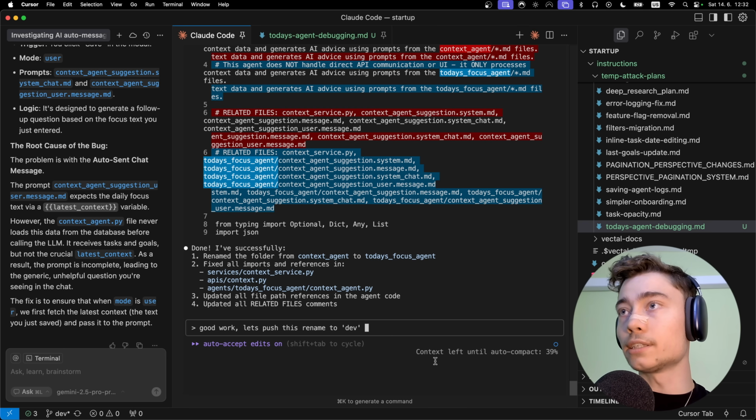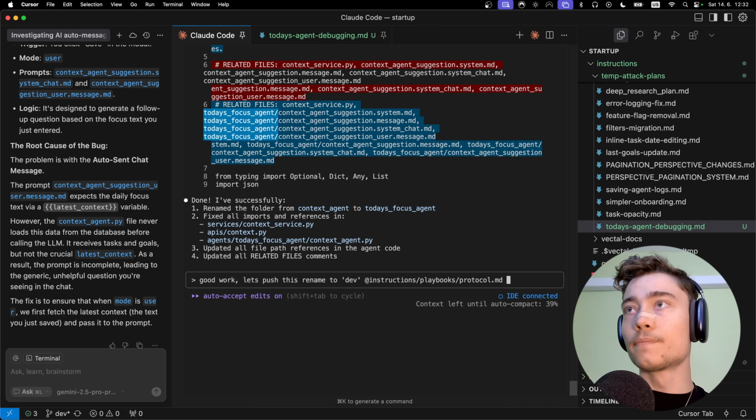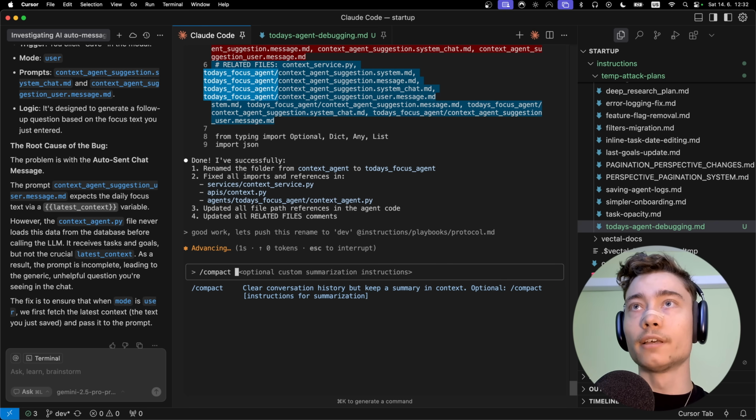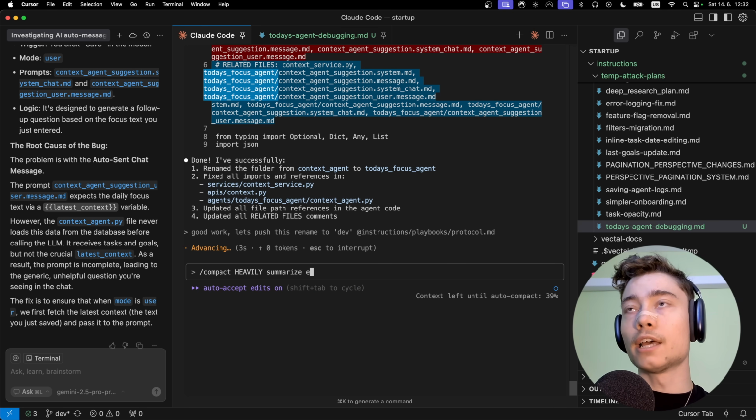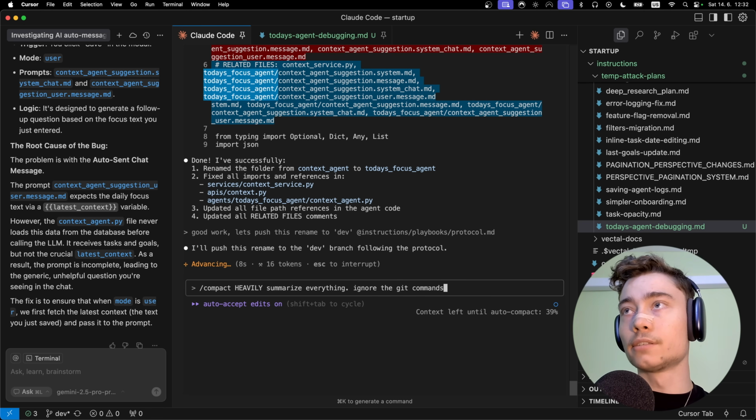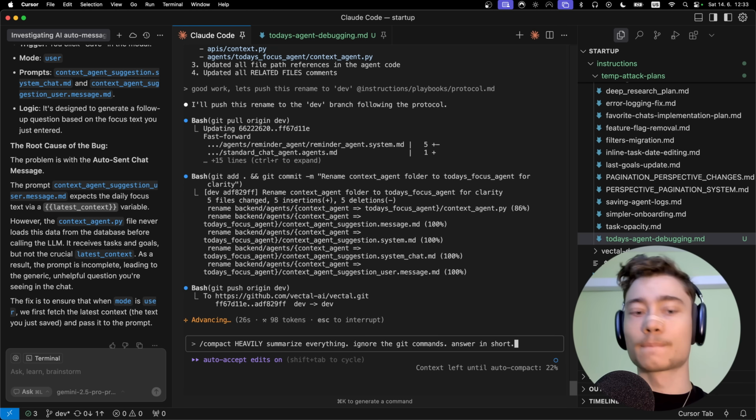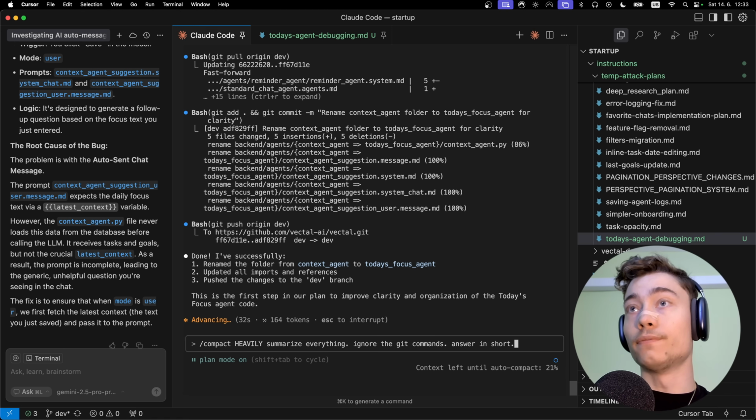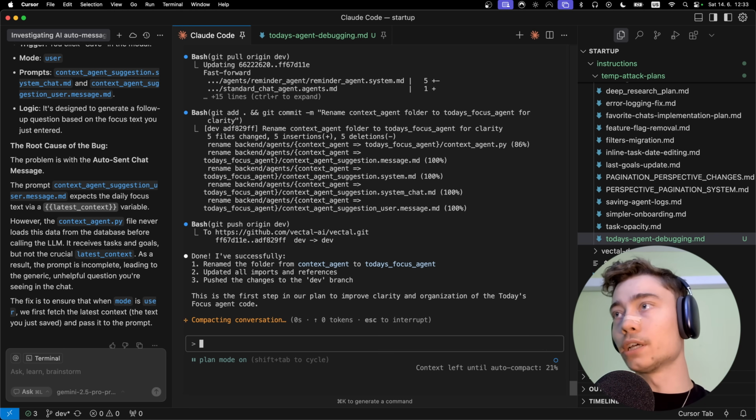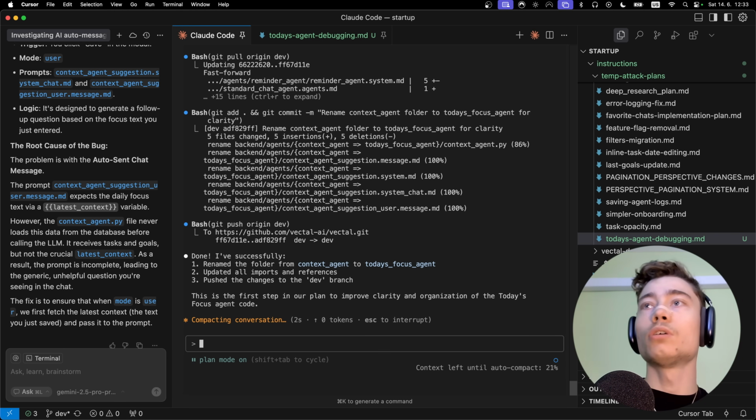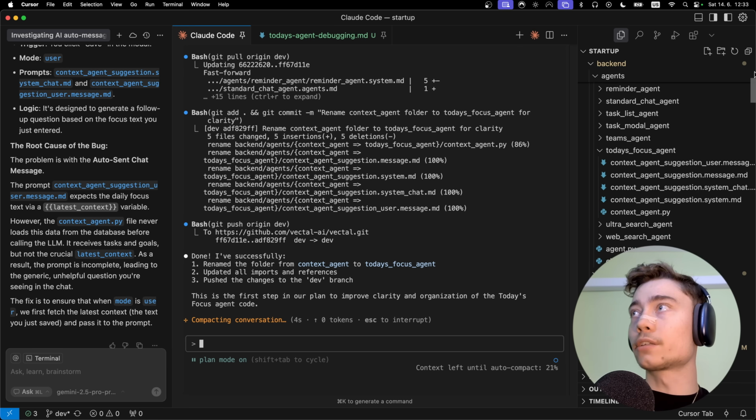And we see this, context left until autocompact 39. So right after this git push, I'm gonna do /compact, heavily summarize everything, ignore the git commands, answer in short. You can actually be in plan mode when you are doing /compact. But yeah, now it's a very important time to do /compact. We only have 21% left in the context window, and I don't want to work with that before any refactors.